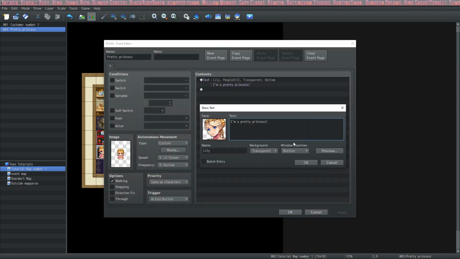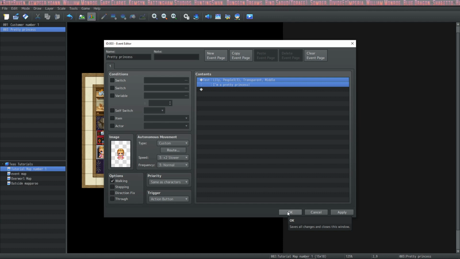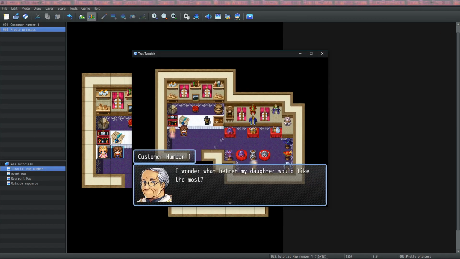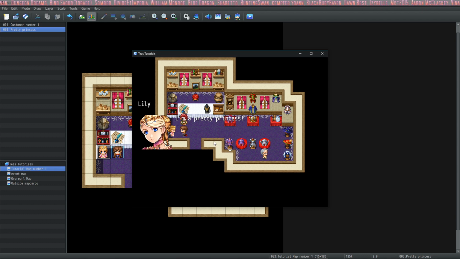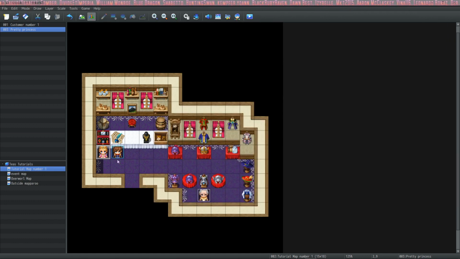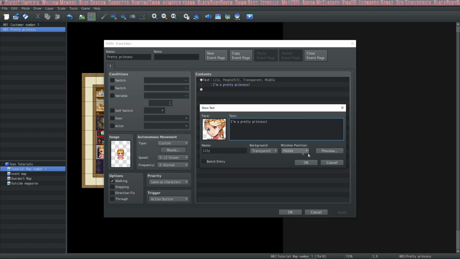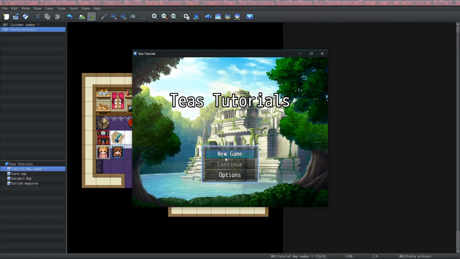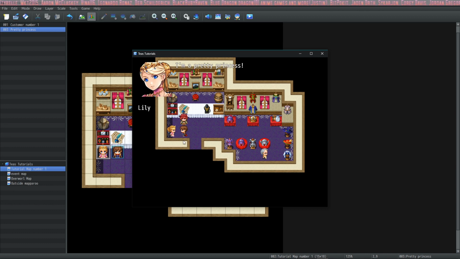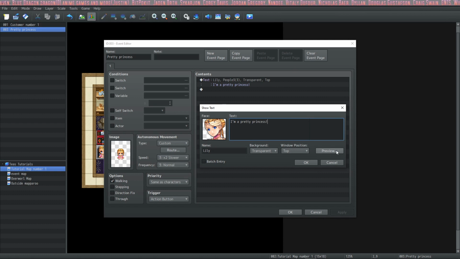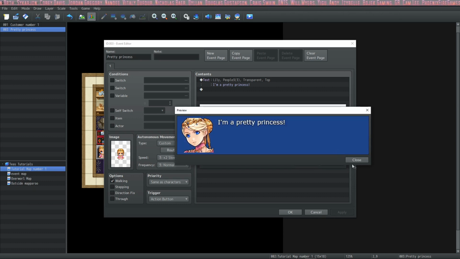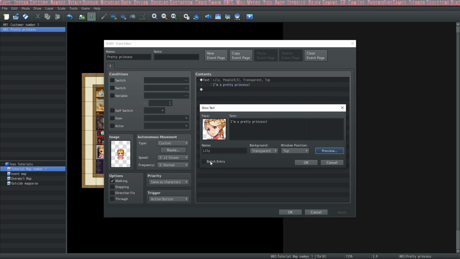So the next thing we'll look at is the window position. You can choose to put it on the bottom, the middle, or the top. Let's look at what it will look like if we put it in the middle. Maybe not the best choice. Okay, let's try the top. The bottom's definitely the best for this case, but now you know what they look like. And of course, if you want to see what your text is going to look like before you run your game, you can always hit preview.